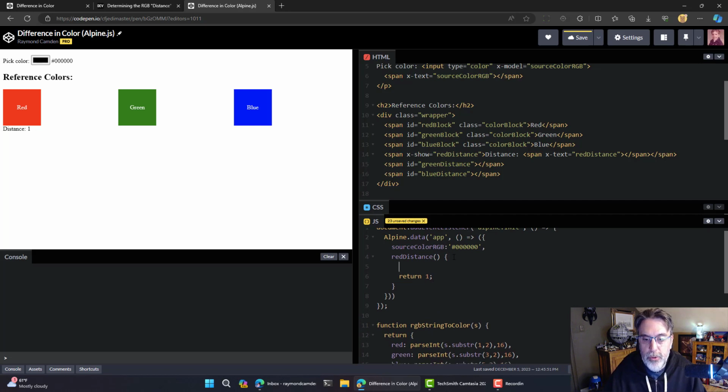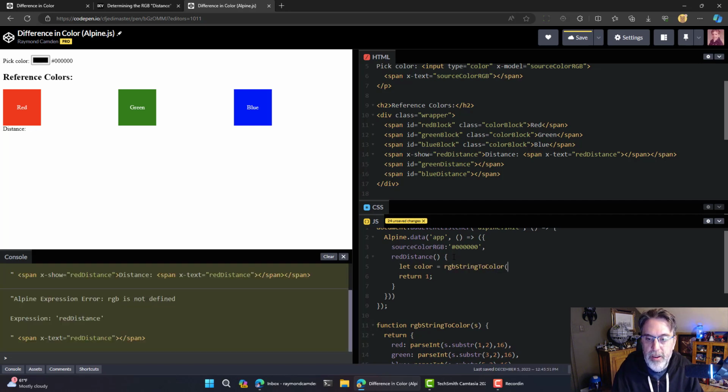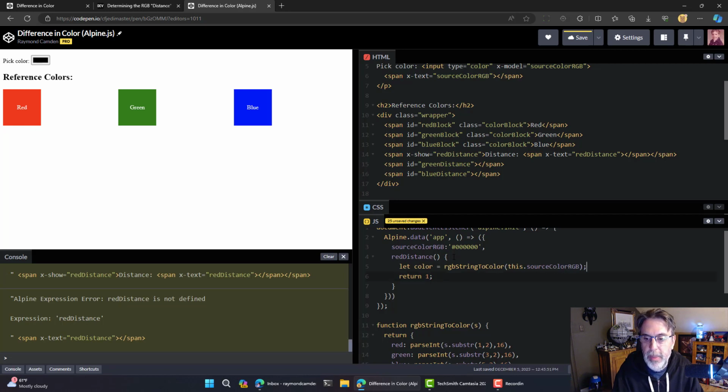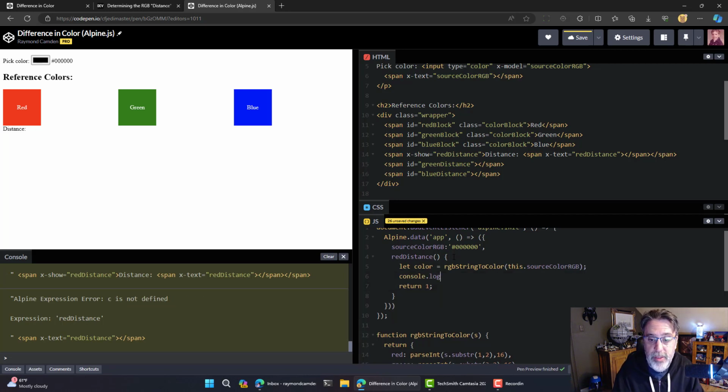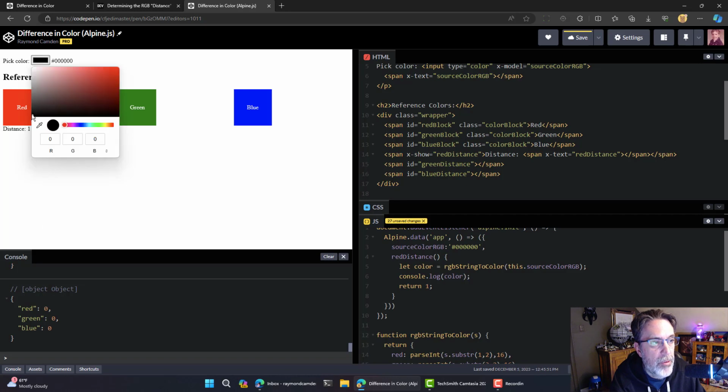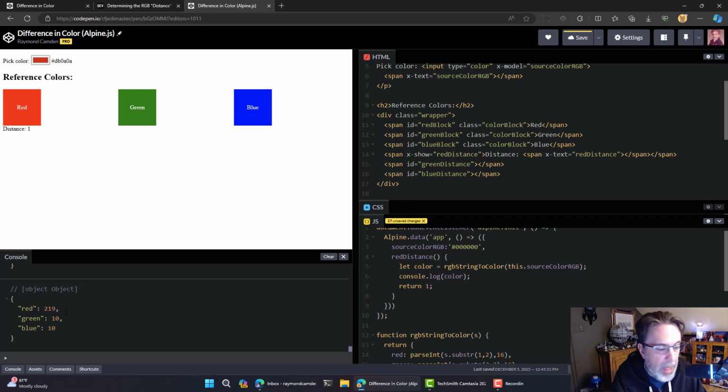So what we'll do is we'll say let color equals RGB string to color, and then our input is this.sourceColorRGB. And for the heck of it, let's take a look at color. And in theory, you could see RGB right there, red, green, blue. And if I pick something else, we'll do all the way up here, you see we have the decimal values for the red, green, and blue values.